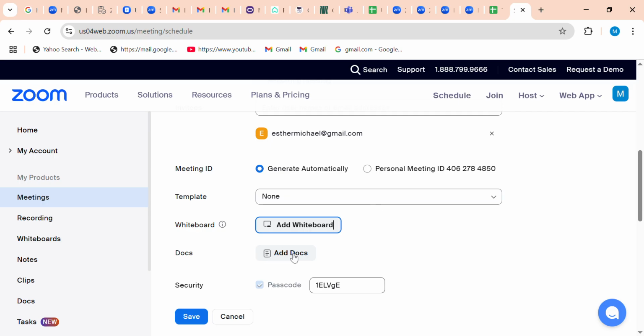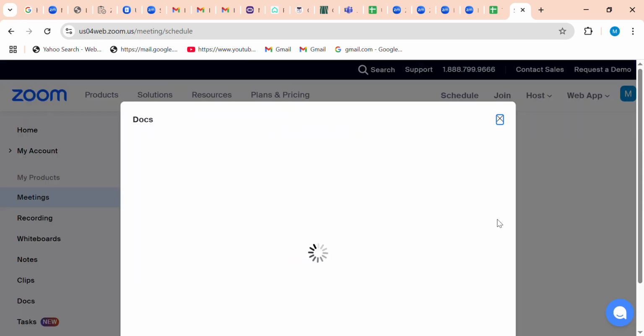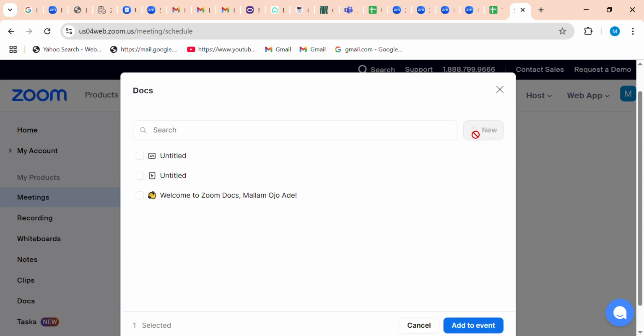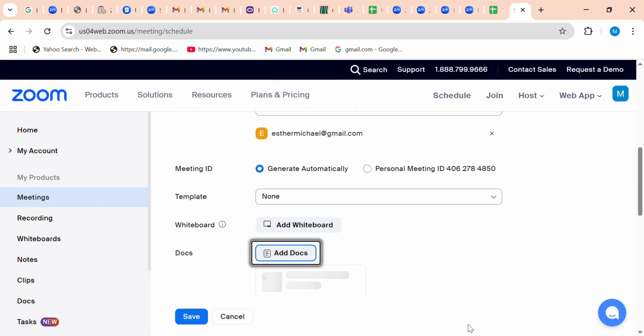So do you have any document to add? Let's say we had a document to add. So if you have a document to add, you click on new here. Somebody has unmuted the mic. So you add the event.